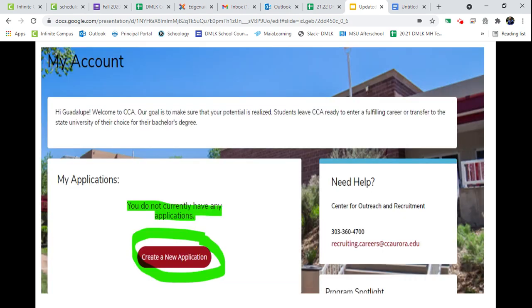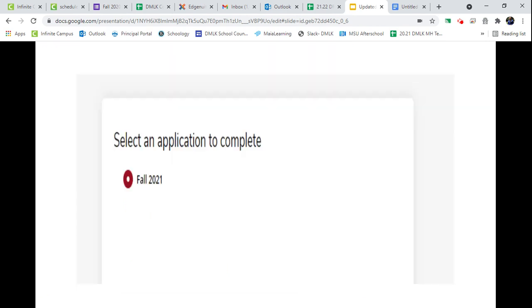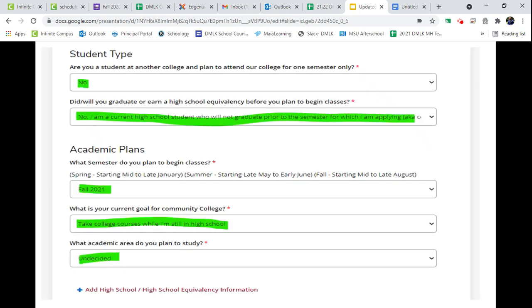Once you've done that, you should go to Create New Application. If you're doing this by phone, it may look a little bit different, but pretty much this is exactly what you need. Select an application to complete. Right now, they're only allowing fall 2021 applications, so complete that.